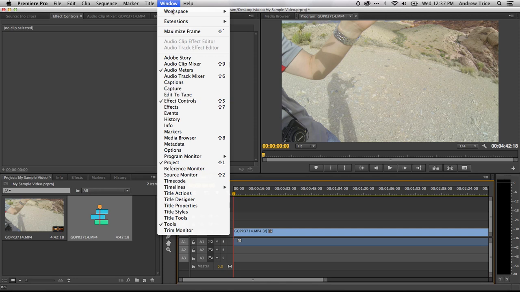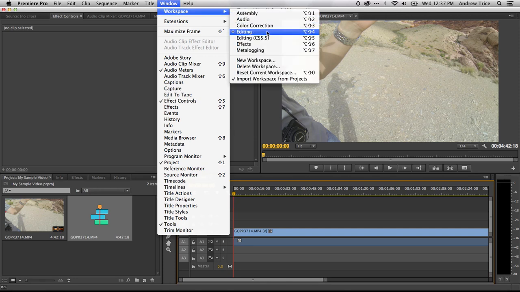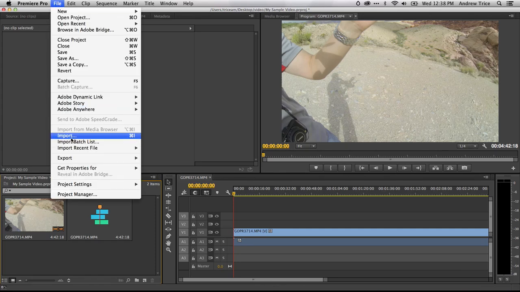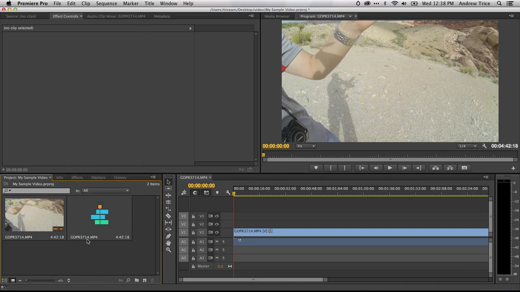This is using the default editing workspace configuration for Premiere. In the bottom left-hand corner, we have the project browser. This shows all the clips and sequences that are part of my composition at this point. If you want to pull more files in here, whether they're audio files or images or video files, you can just drag and drop them into this project browser, or you can go to File, Import, and once they're imported, then they're going to show up in the project browser.